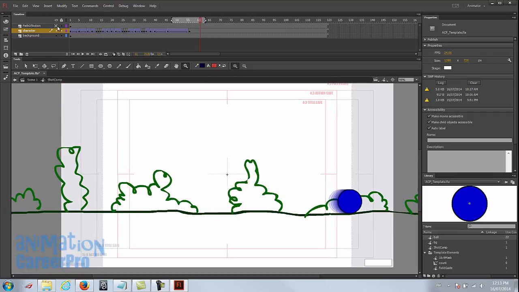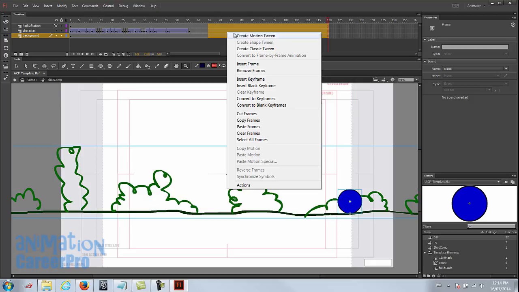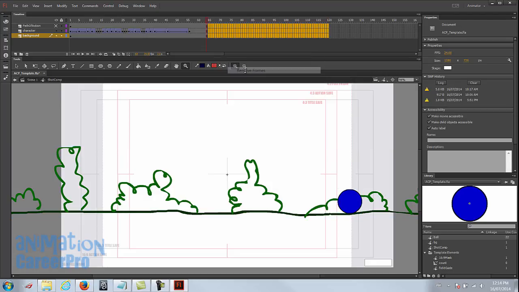Let's hide our path of action, go to frame 1, turn onion skinning off, and press enter on the keyboard and watch our ball bounce. And we've put in way more frames than we need here, and I don't want to render out a movie and have to wait all this time before it starts over again. Let's go to frame 65 and just select all these unneeded frames. Right click and let's go to remove frames.